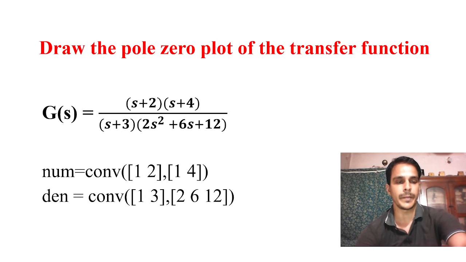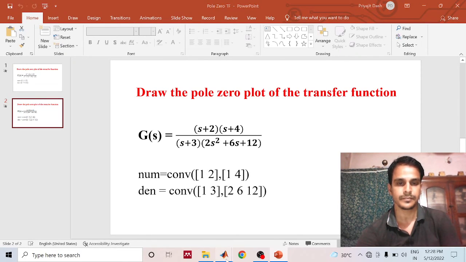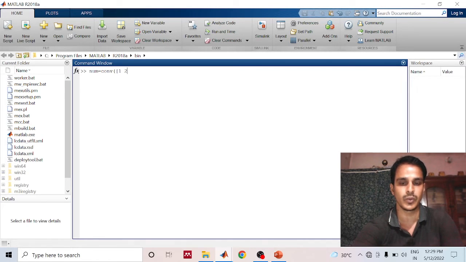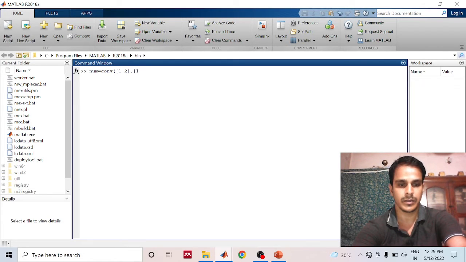Okay, now open MATLAB. Type in command window num equal to conv, start the parenthesis, in square bracket write first term of numerator 1 2, first term coefficients 1 2, close this square bracket, comma, second term coefficients in square bracket type 1 4, close this square bracket, close this parenthesis, put semicolon.